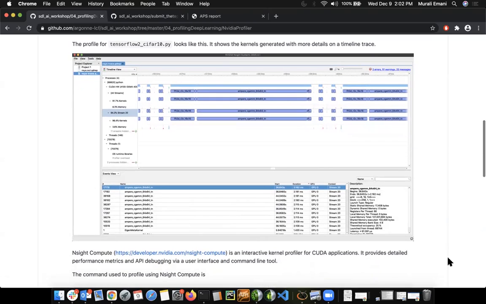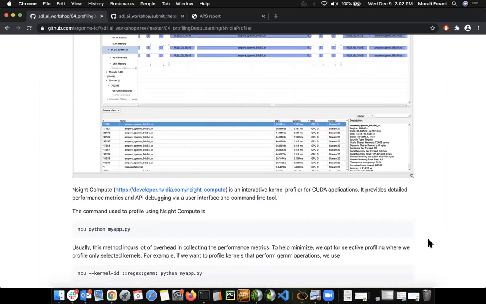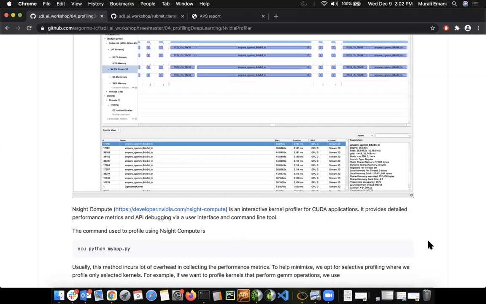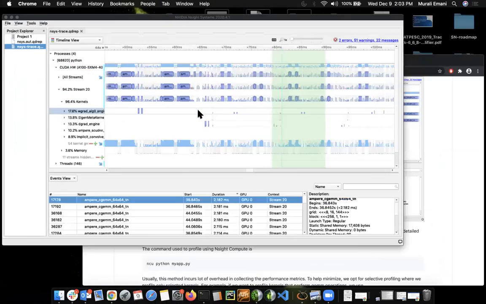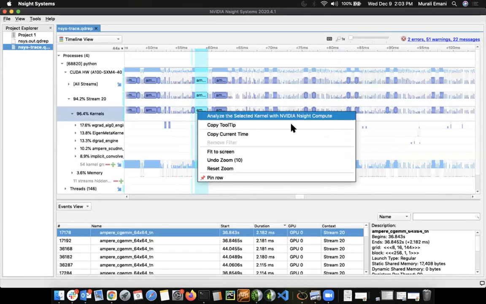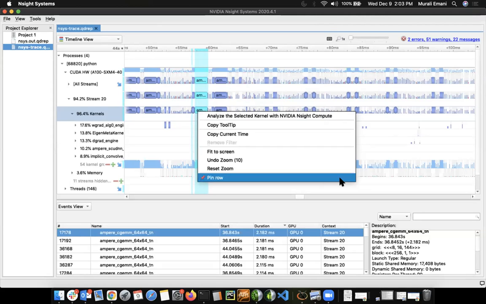Okay, the next one is called Insight Compute. As I mentioned earlier, it's a way to get more details of the kernel which is running on the GPU. It is mostly focused on the GPU side of performance counters. If you have SSH enabled, you can click on the kernel that you want and say you want to analyze the kernel with Compute. That will launch the compute job to do further analysis.